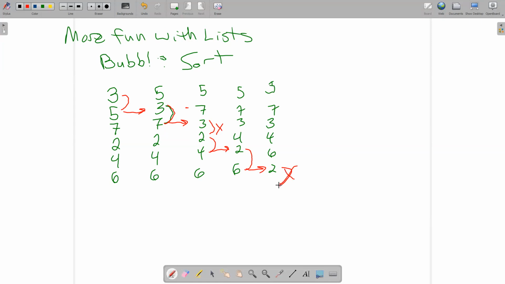One thing to point out here is I don't need to run my loop the number of items in the list. It's 1 less because I'm comparing them in pairs. So I don't have to do 1 more check there. I've gone as far as I could. So that's my current run through the list. And again, this is a 5 right here.